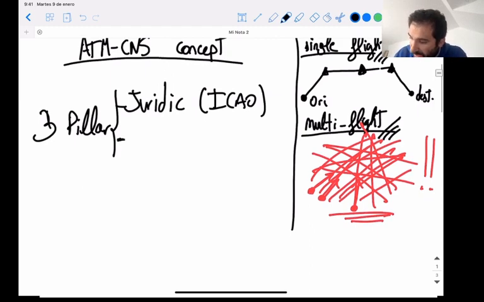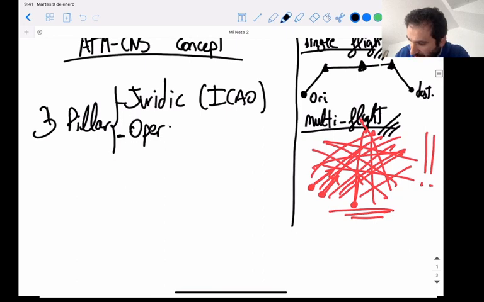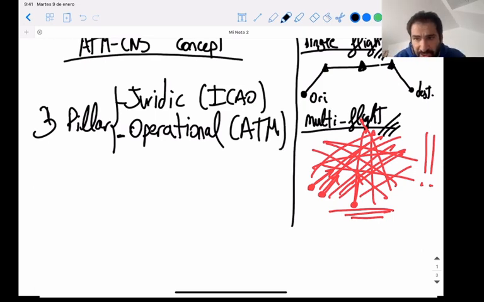Then we have the operational pillar, and this is the air traffic management. So what are the procedures, what are the rules, what are the type of things we need to do in terms of getting a slot, filling in a flight plan, what is our route, what is the procedure we need to follow, right? This is standardized precisely to ensure safety and efficiency for all flights in the day.